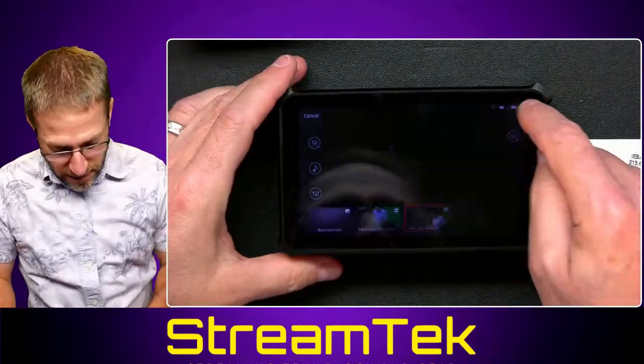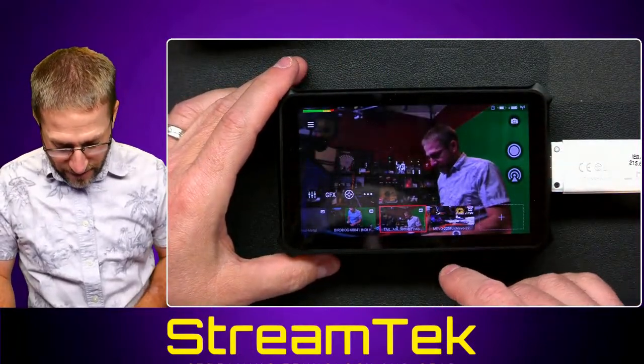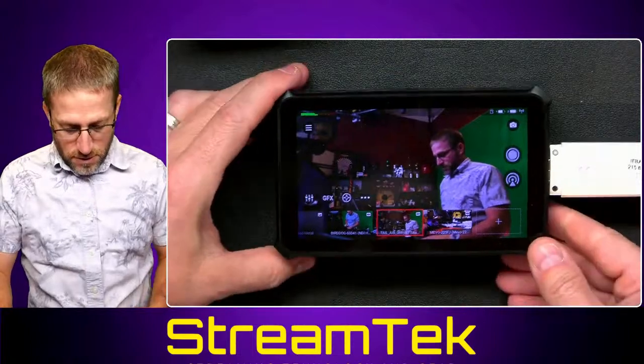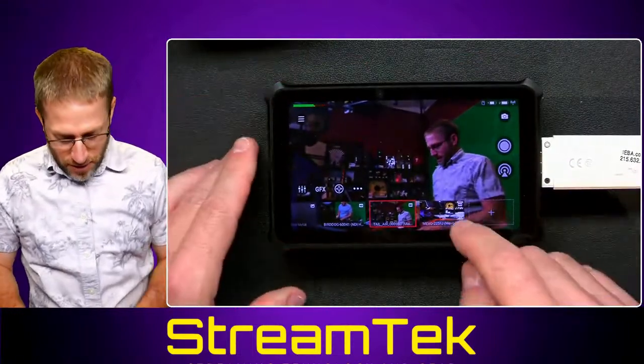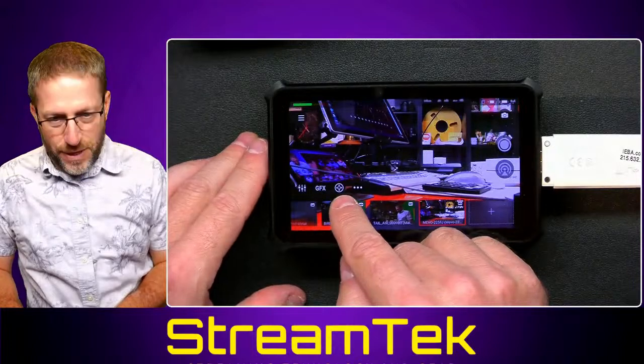And there is my Mevo. Say save. And now I have 3 cameras, 3 NDI cameras. You'll see if I go to the Mevo, it's going to give me a PTZ control.